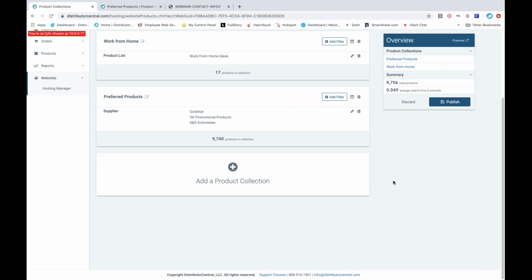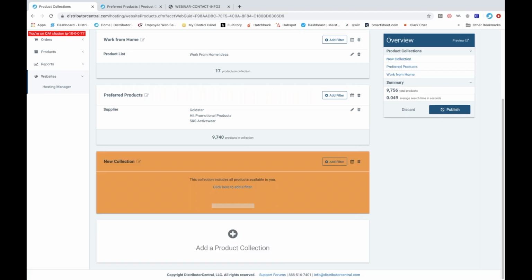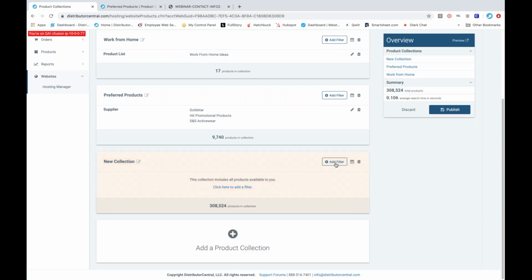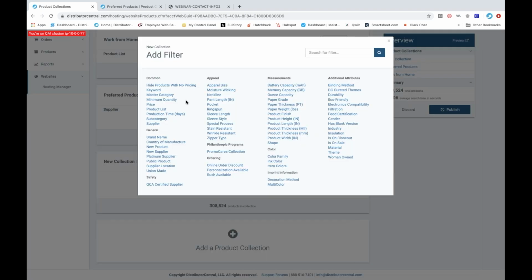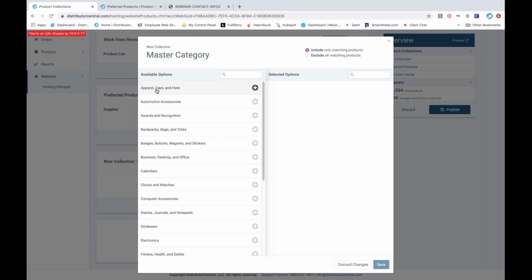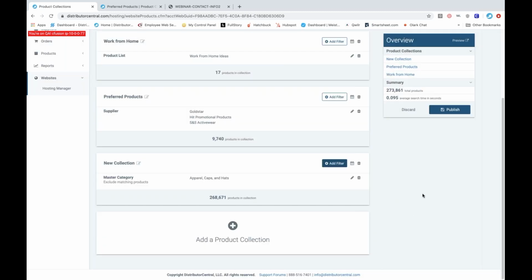Another example is say you don't want to have apparel on your website. Maybe you do apparel in-house. You can add another collection, add filter, and go to master category, and you can hit this apparel, cap, and hat. And I'm going to choose to exclude those. I'm going to save it.